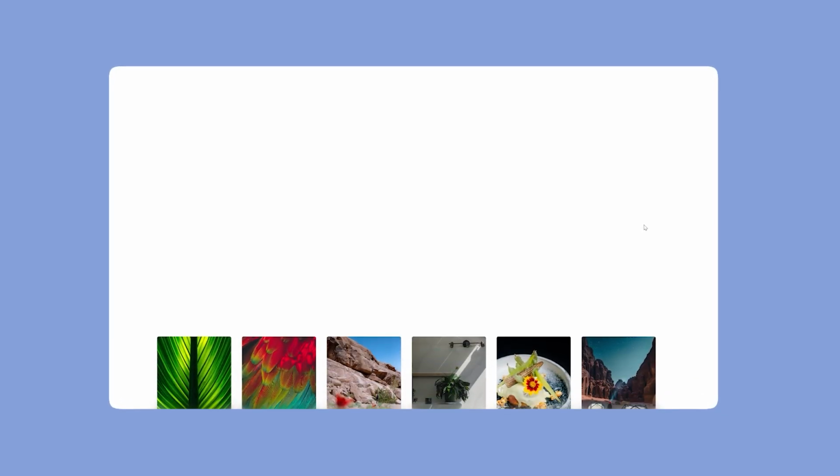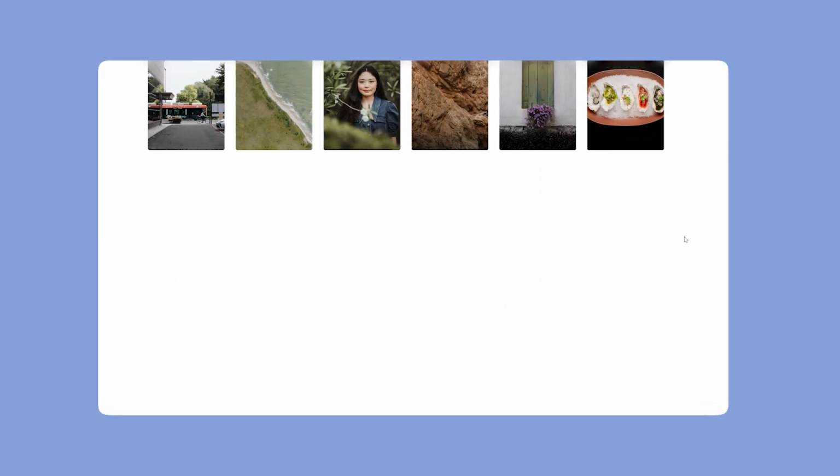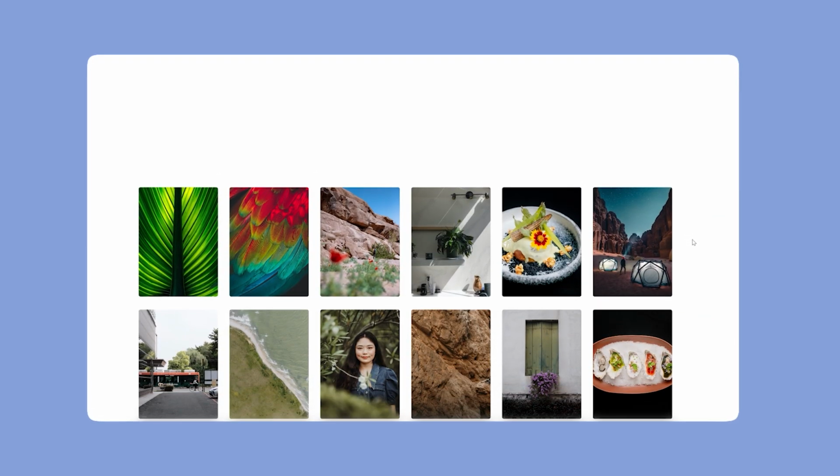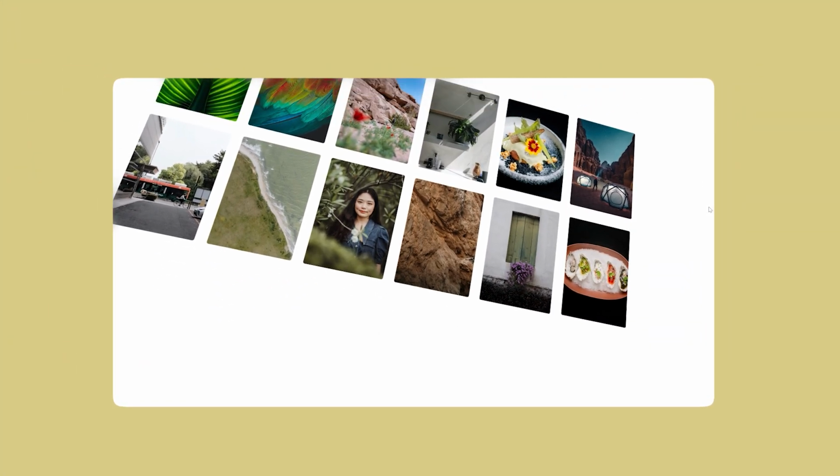Take a look at this gallery. There's nothing special about it. It doesn't look bad, but what if we wanted to level it up a notch and really make it interesting? This is exactly what we're going to do in this video.